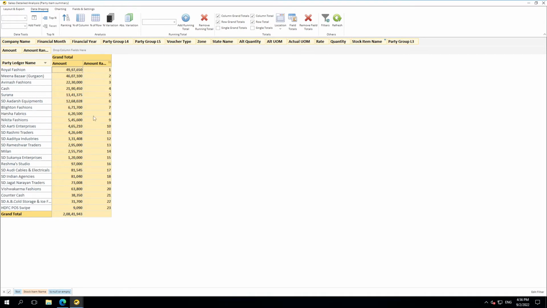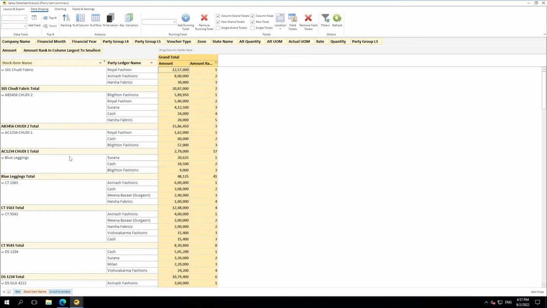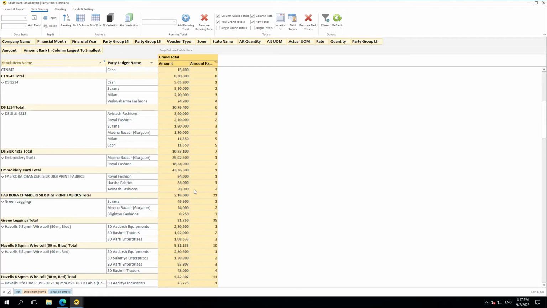I can sort by this column. So I've got my rank, right? And it would make more sense in case we've got two fields. So then within that field, I can select what the ranks are.